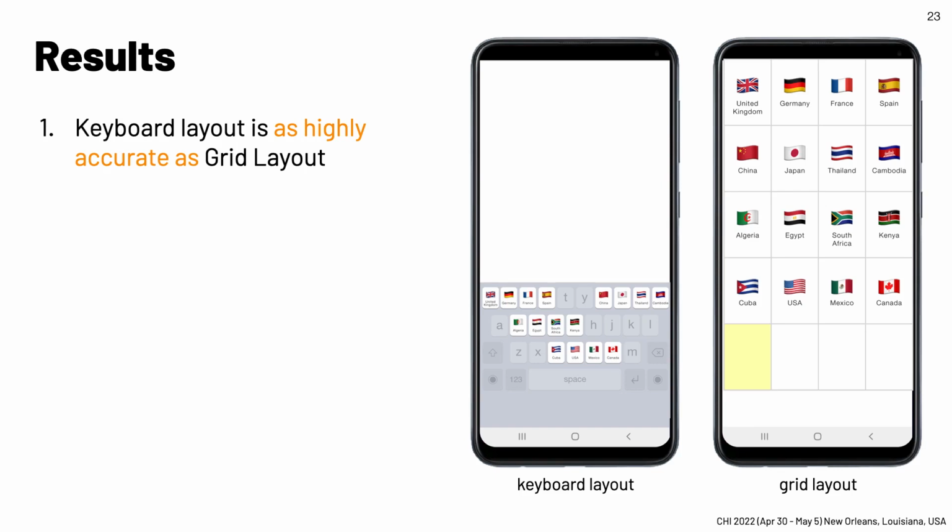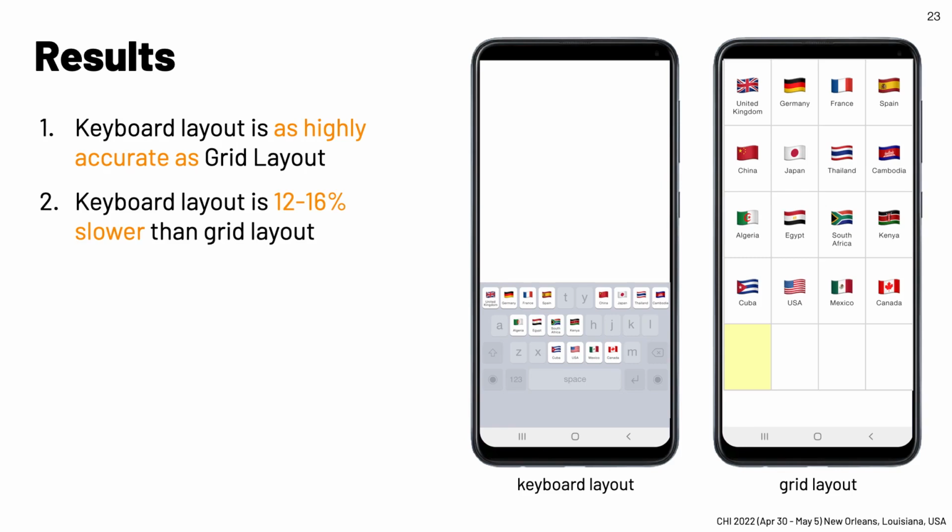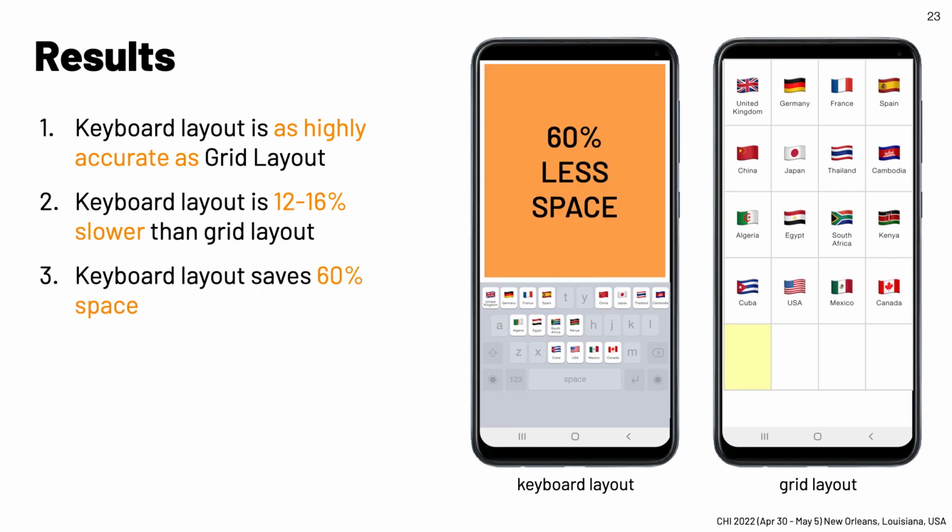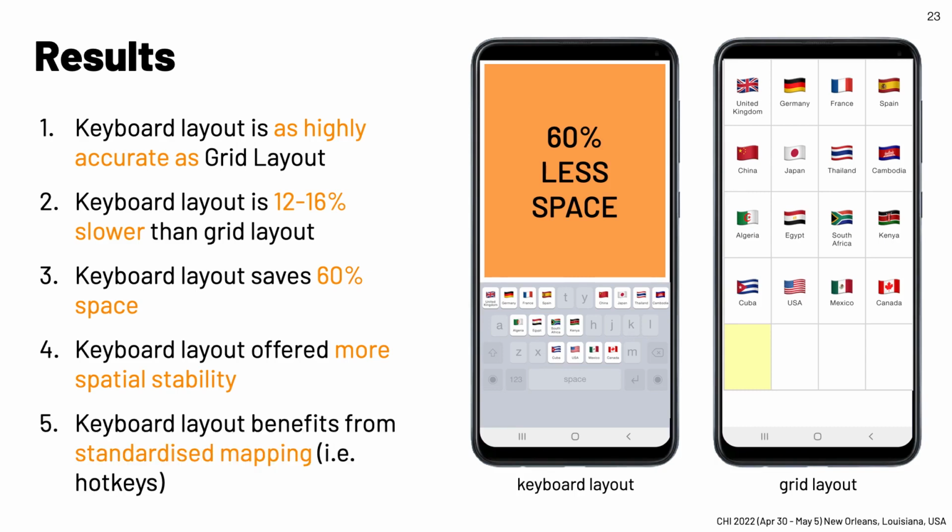Results showed that while there was no significant difference in terms of accuracy, the grid layout can be up to 220 milliseconds faster than keyboard layout. Despite that, it is worth noting that the keyboard layout can save 60% of space and offered more spatial stability, which is critical for efficient performance. Thus, the grid layout is overall at a disadvantage because it does not benefit from any standardized mapping, unlike that by Hotkeys for keyboard layout.